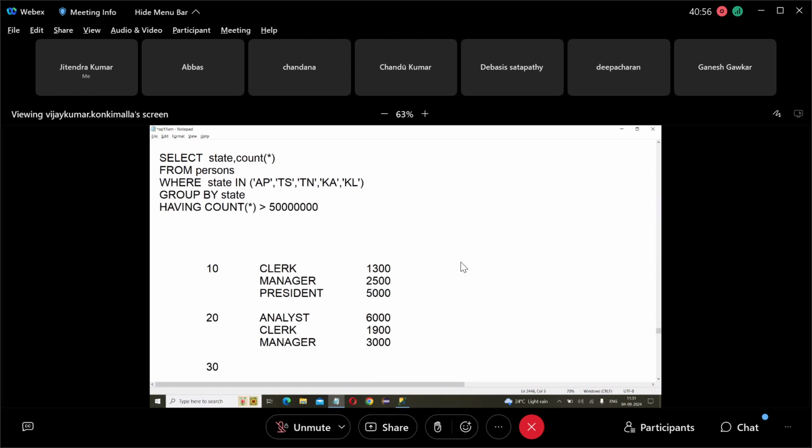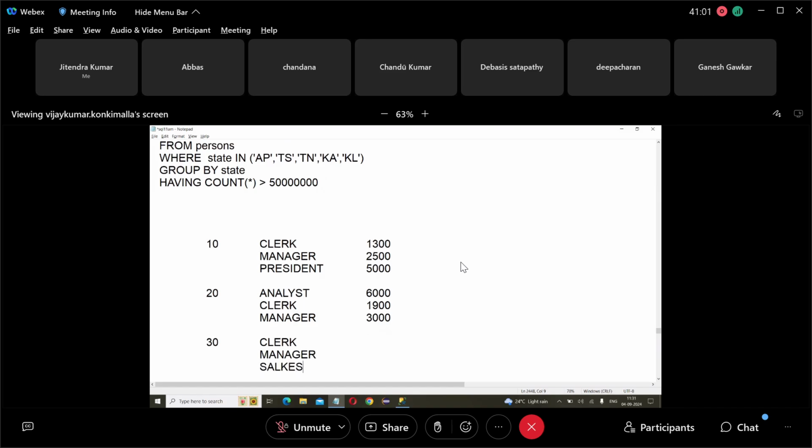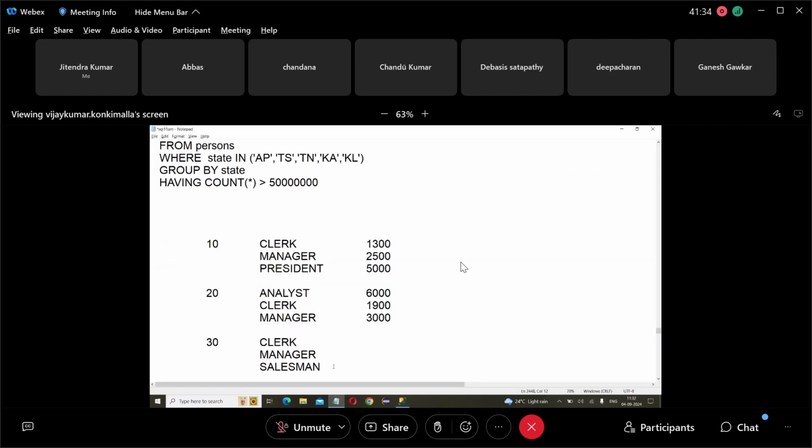Like the 30th: clerk, manager. I want something like this. Suppose salesman: how many salesmen are there in the 30th? 4. What is the total? 1300, 2600, 2600 plus 1600 is 4200, 4200 plus 1500 is 5700. So the total salary paid to the salesmen is 5700.